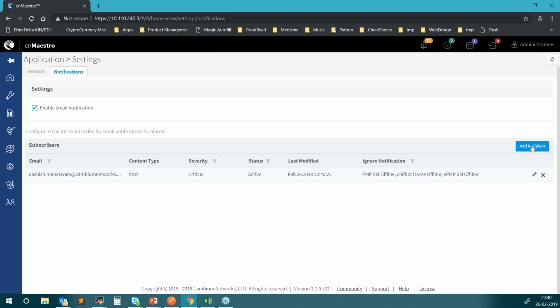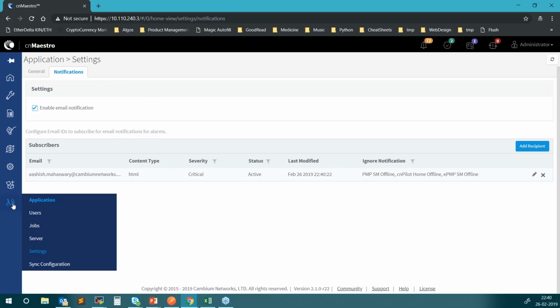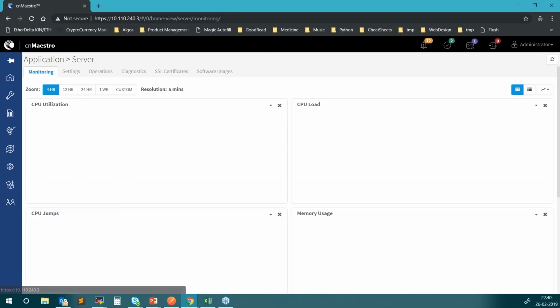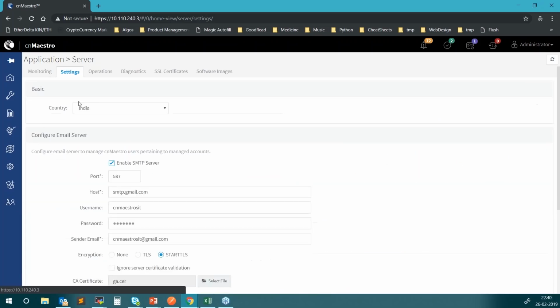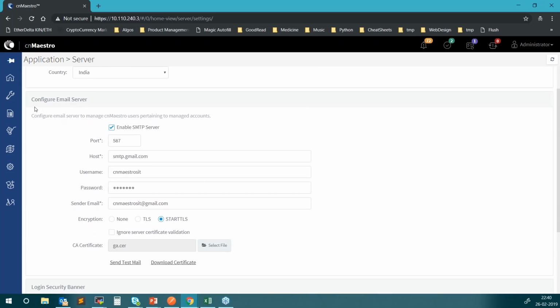2 subscribers. But this feature needs the SMTP to be configured, so that you can do it from this application, support server, then settings. Here you have to configure the email server. So I have already configured it.